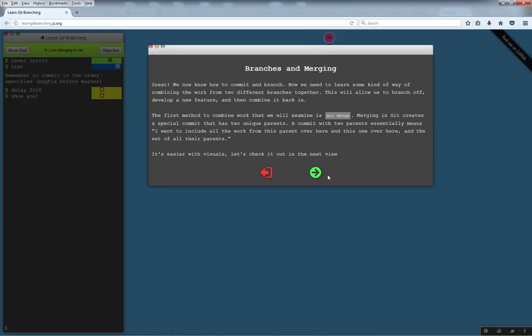Branches and merging. Great. We now know how to commit and branch. Now we need to learn some kind of way of combining the work from two different branches together. This will allow us to branch off, develop a new feature, and then combine it back in. The first method to combine work that we will examine is git merge.